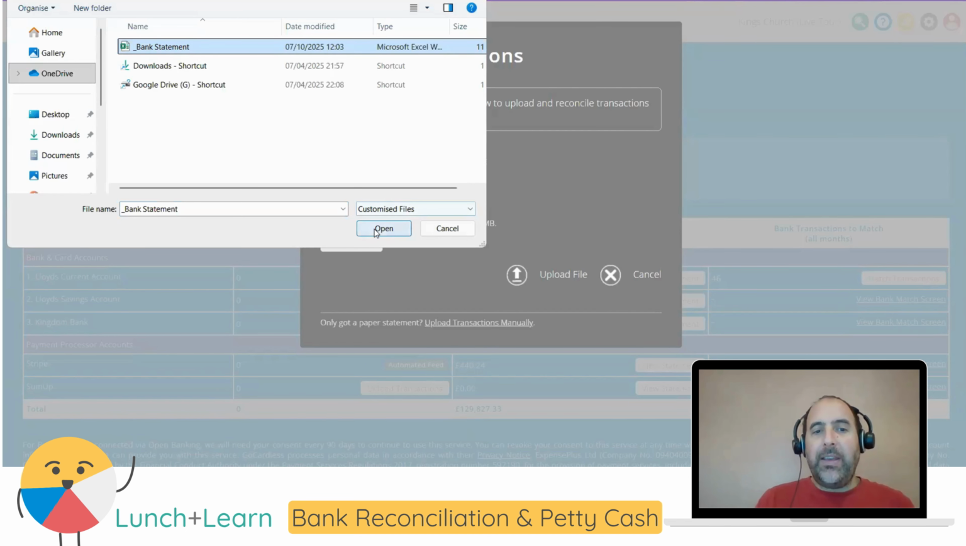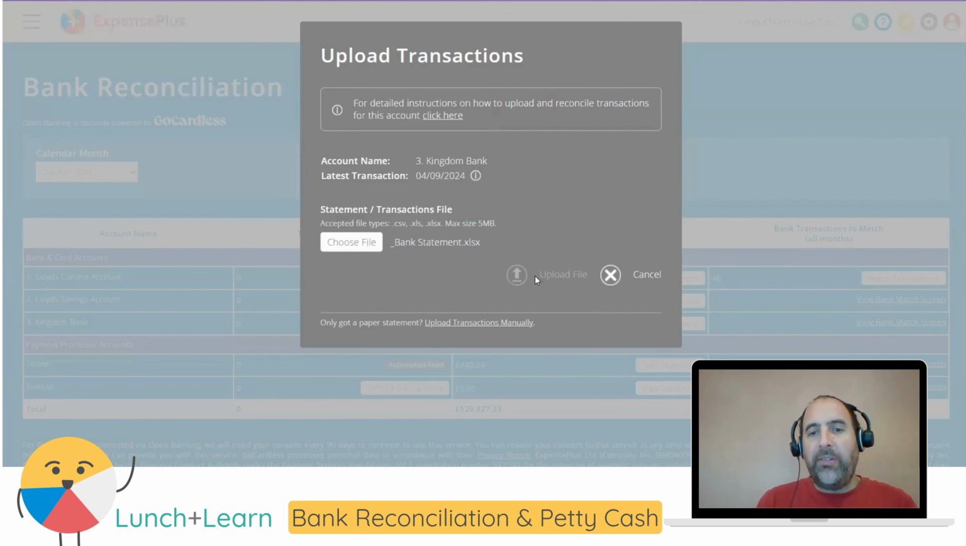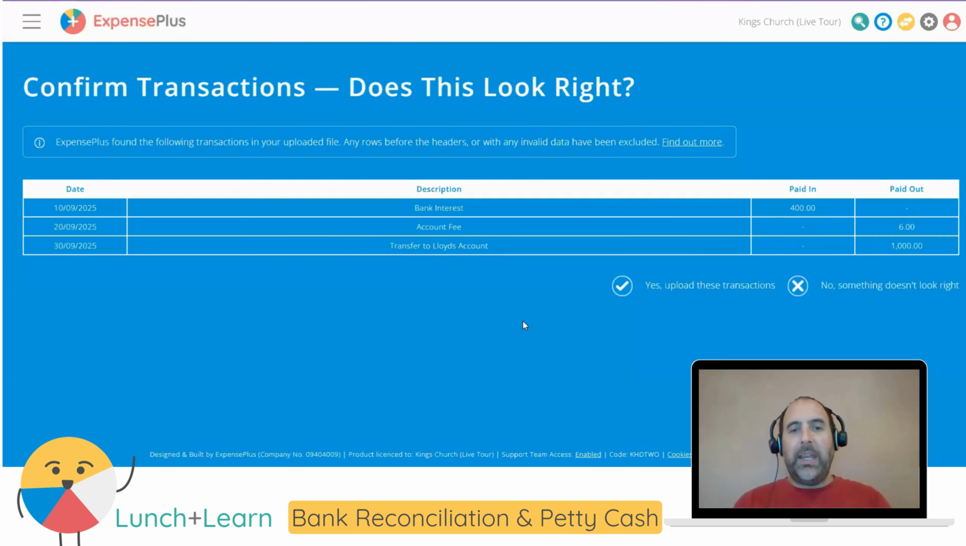But we can go ahead and select this, and we can go ahead and click Upload File, and ExpensePlus will automatically bring in those transactions for us so that we can upload them in a single click. So where you don't have open banking, it is still efficient to download your transactions from your online banking and then to upload them into ExpensePlus.